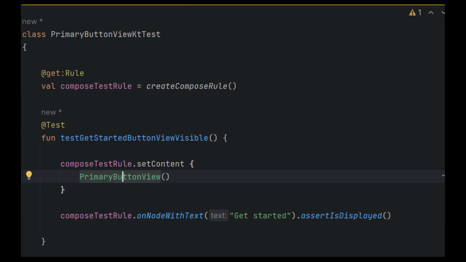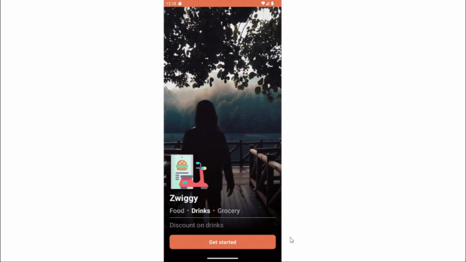Let's write our next test case, that is to validate the get started button. First, we'll find it using the content description and then we'll assert whether the button is visible or not. And that's it. Now we have tested our individual components. It's time to test our whole screen.